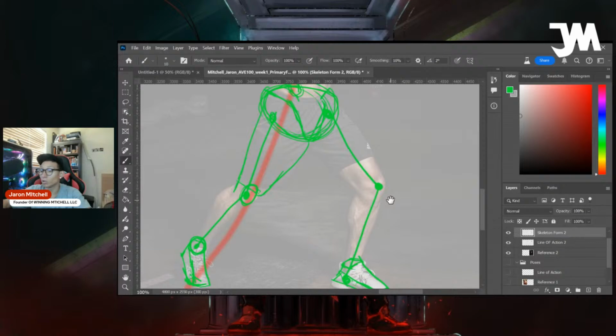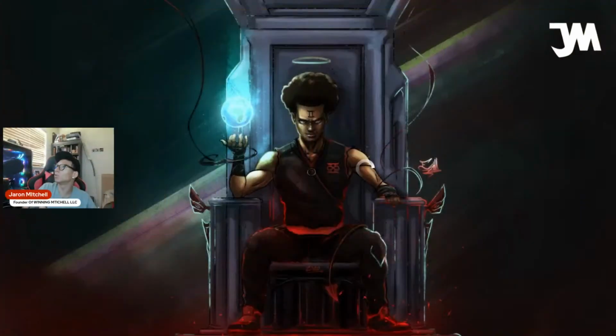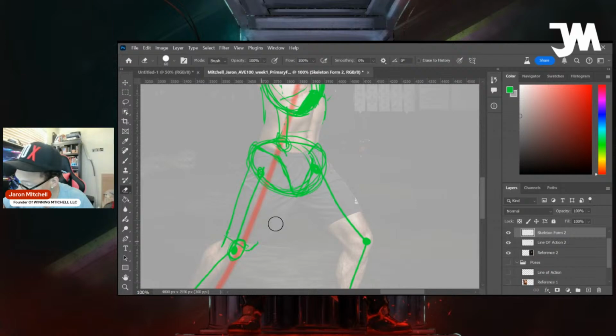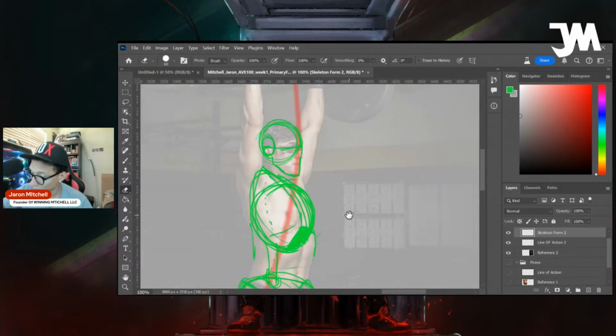So now, let's take the opacity of that down, right? I'm actually going to, I got ahead of myself. Okay. We're going to make our primary forms. Let's just name it primary forms. And then for these guys, I'm going to draw in with a blue. I got a little bit too ahead of myself. Let me keep that out of the way. Okay.